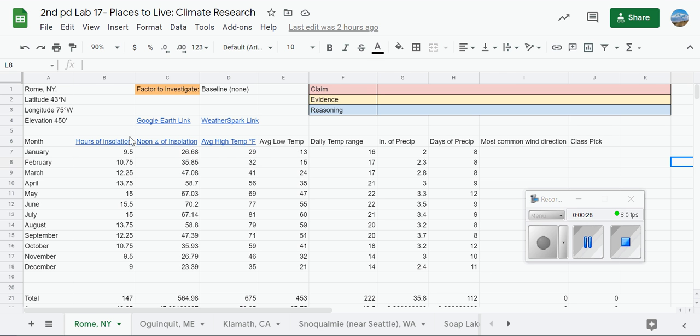Then eventually we're going to compare sunlight hours and angles with temperatures. And then we're going to compare how much precipitation there is with temperatures. So first, we just want to start making the graph. So let's go over the first steps of making a graph, how to get it going.